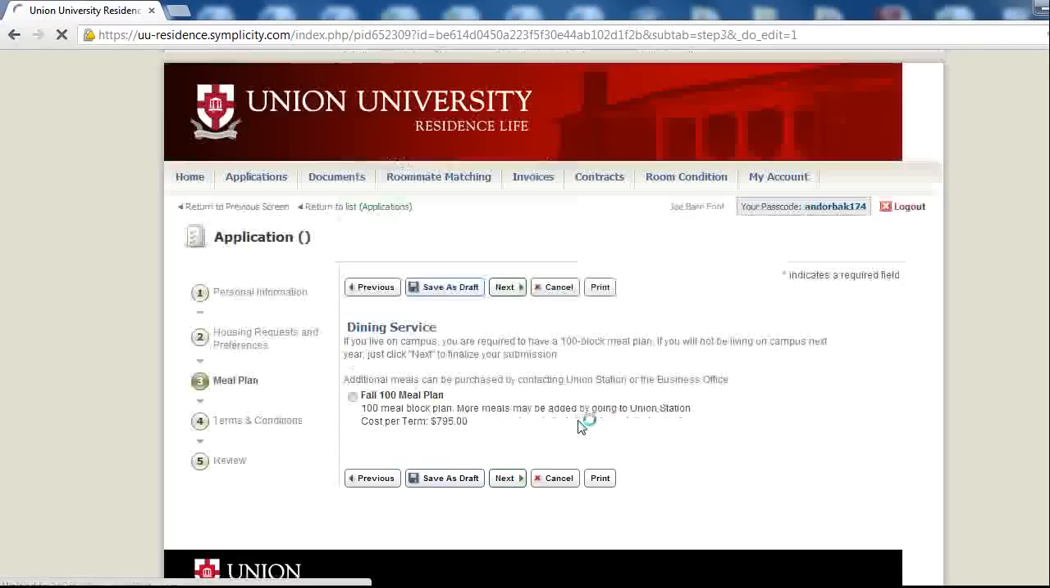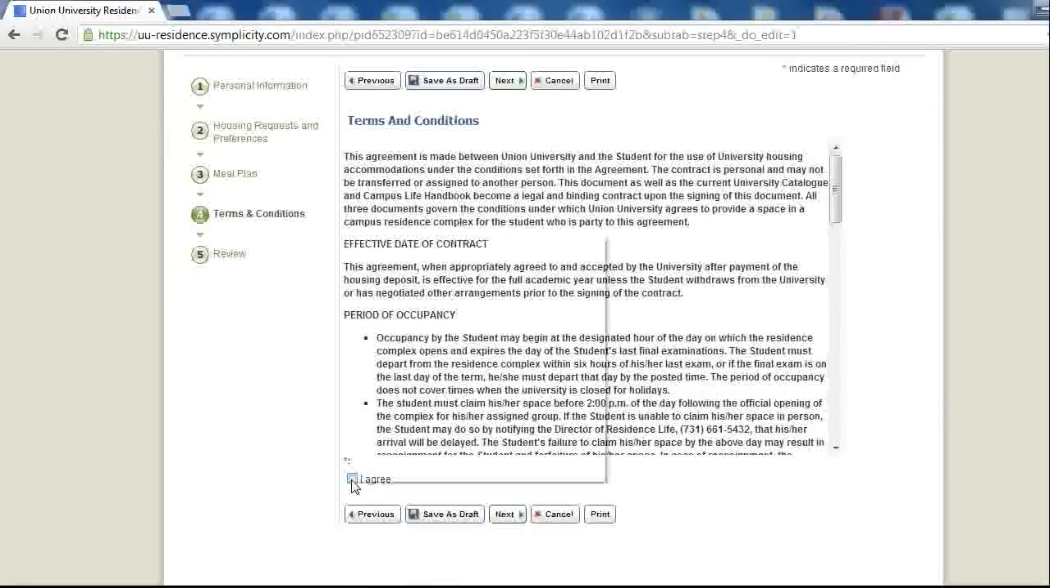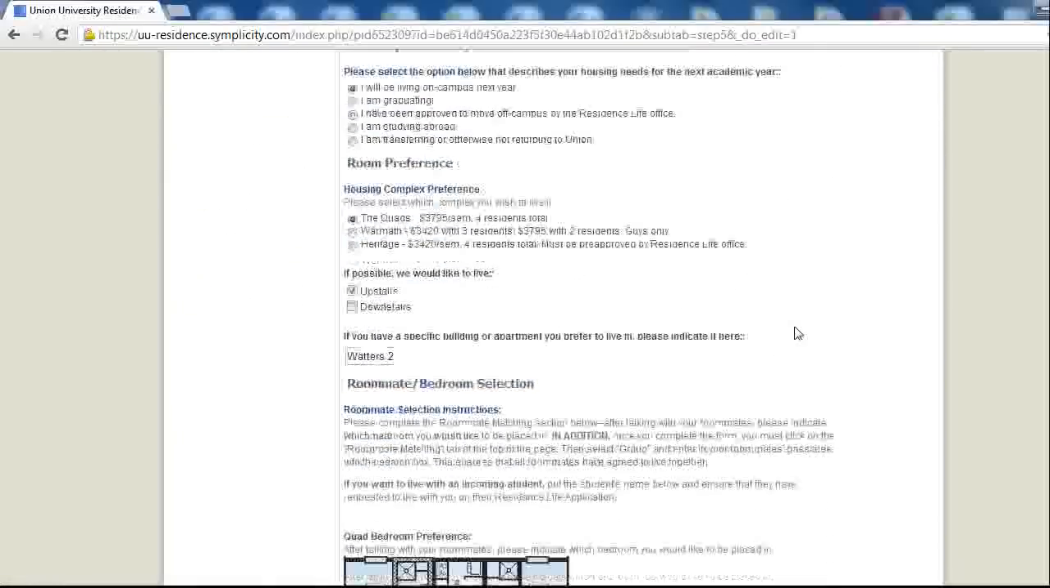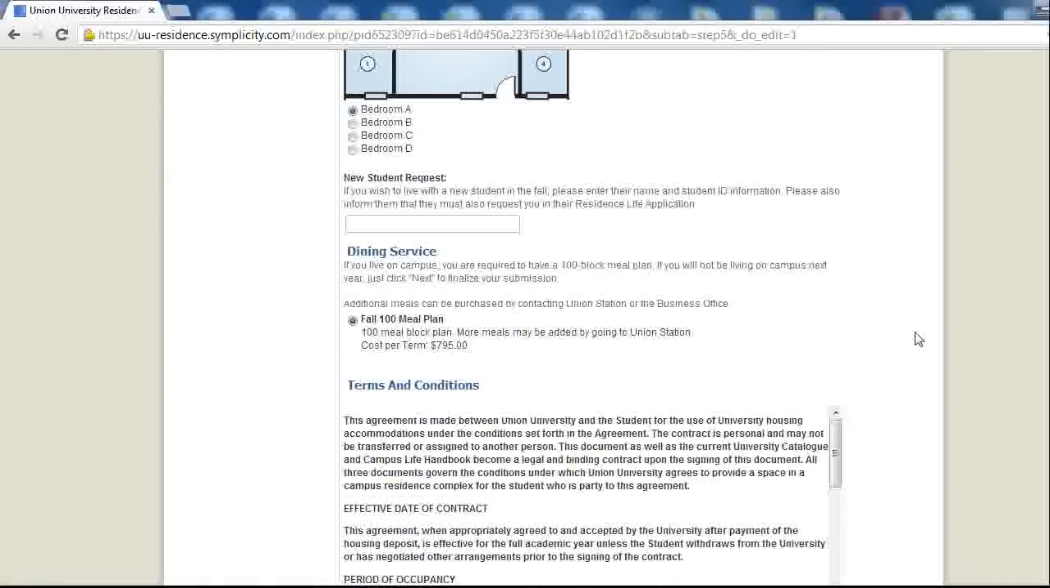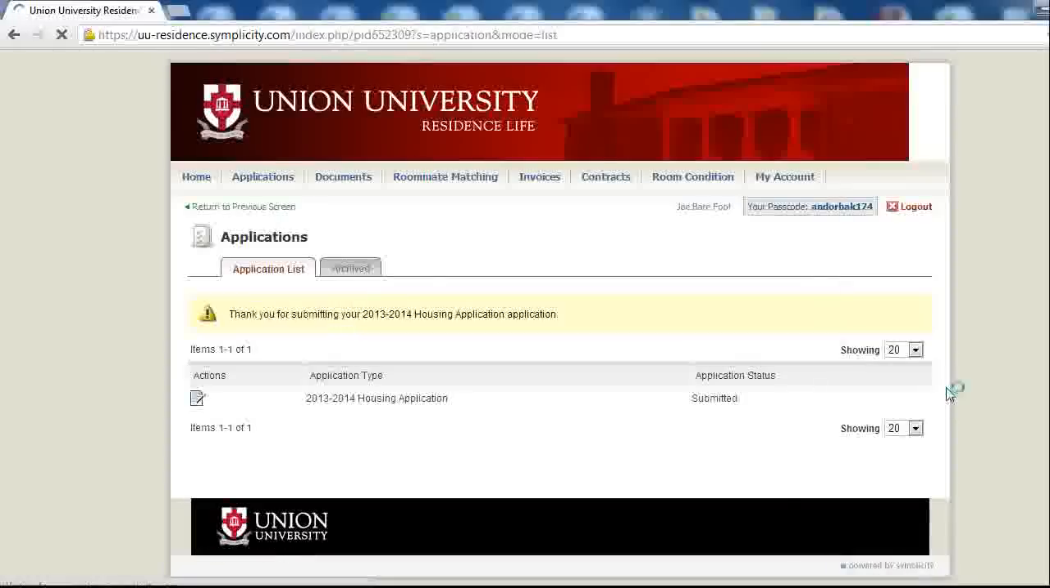So then you'll hit Next and review your dining service. So the only option is Fall 100 meal plan. And hit Next and review the terms of the contract and agree to that. And then you'll review the entire application at the next point. And so this is all of that information that you'd selected. And then once you submit the application, you're all set. And so we need students to submit the application before they request roommates.